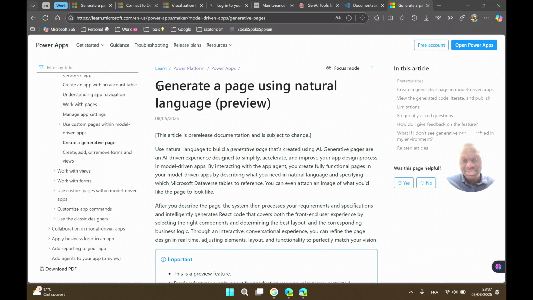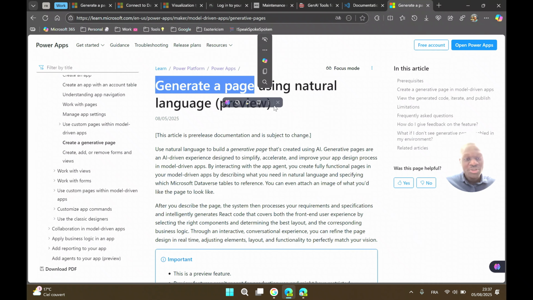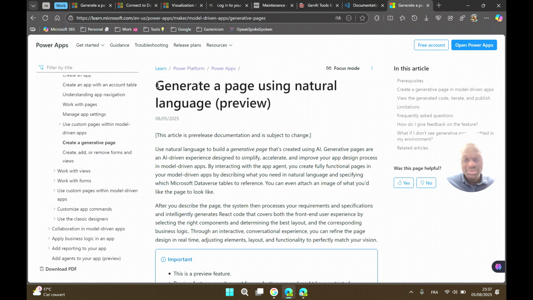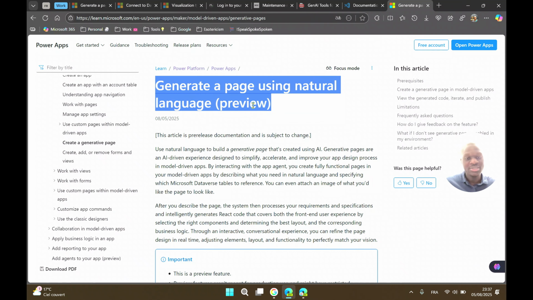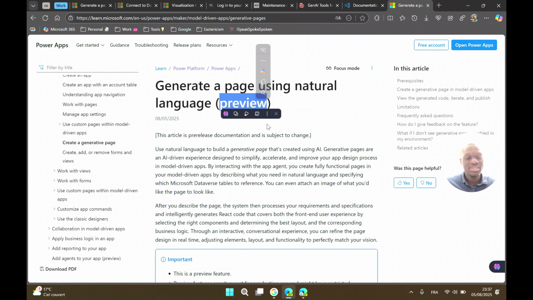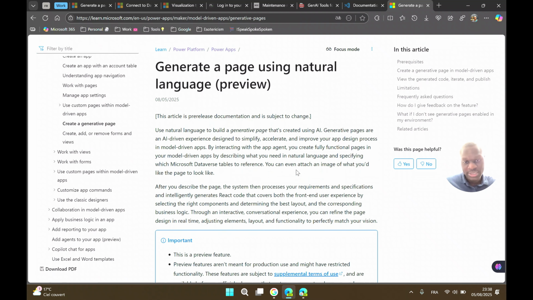As I say, we're going to talk about this feature, but it's still in preview. It's the way to generate pages using natural language. In this case, you use some kind of chat, with prompts, to guide AI to generate an app for our need, for our requirement.